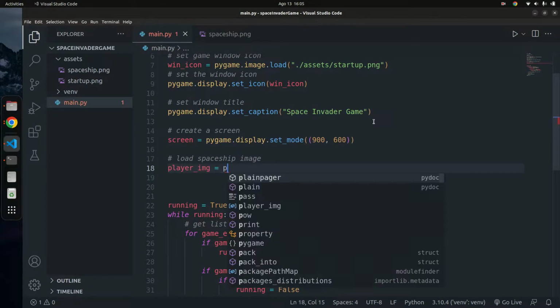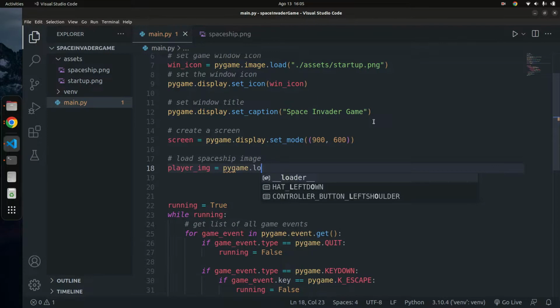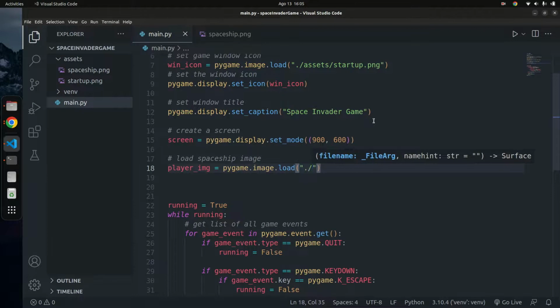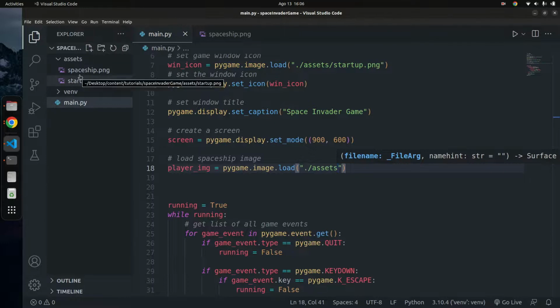The player image is going to be pygame.image.load, and then you pass in the path to that image. I'm going to say ./assets, which refers to this assets folder right here, and it's called spaceship.png. So assets/spaceship.png, just like that. That's going to load our image.